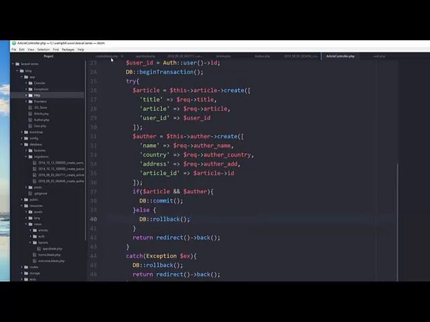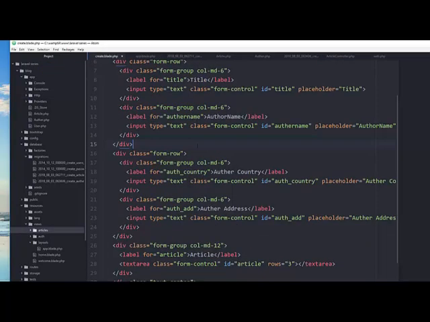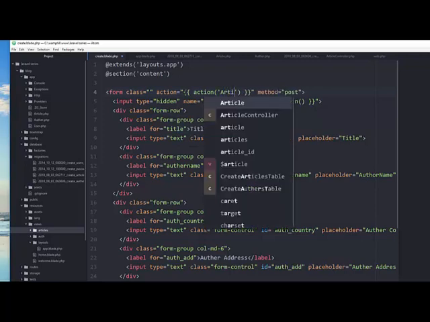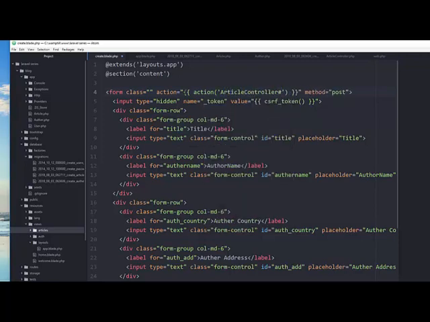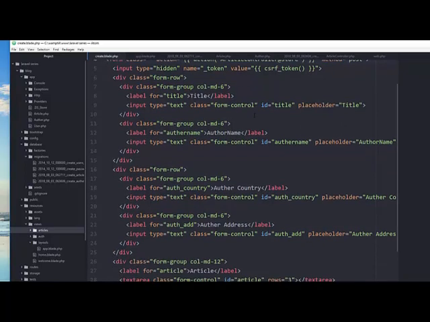So let's go to the form side. We have called the store. Let's go here, and in the action let's send this action, article controller into the store. There is a CSRF token, post, and everything is fine. There is a title, but there is no name over here. I forgot to put the name. There will be a title for the name.